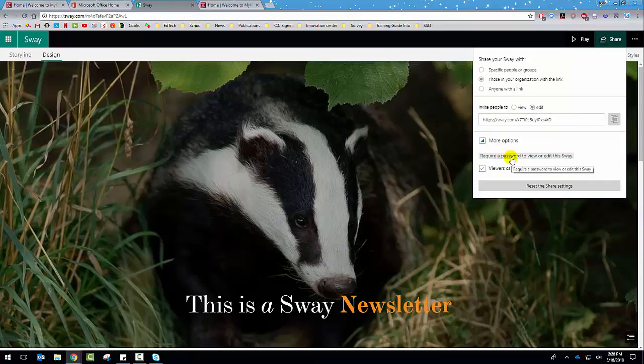The other option you have is you can require a password. So that may be something that just helps the individuals who are helping you edit the newsletter to not give out this sway to anybody else who doesn't have the password. And you can also uncheck whether the viewers can see the share buttons.